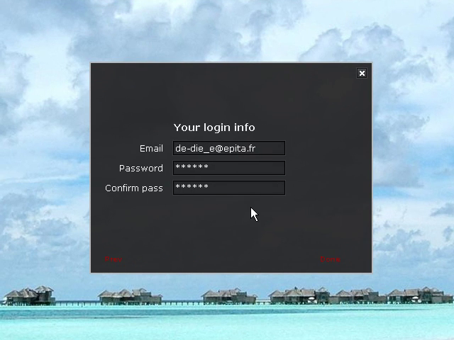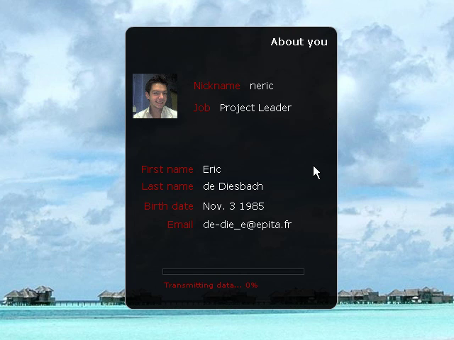Okay, next step. Some more information about me. In the sheet we are done. This is a summary and data are transmitted to a remote database. We can proceed to the next step.